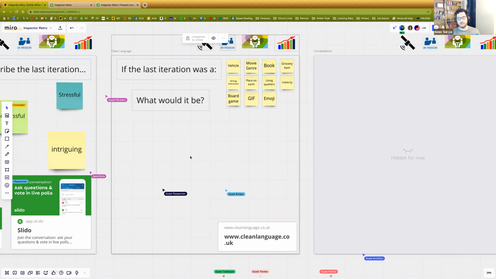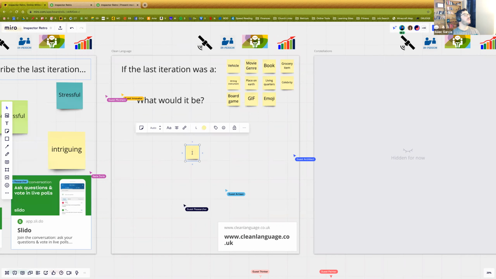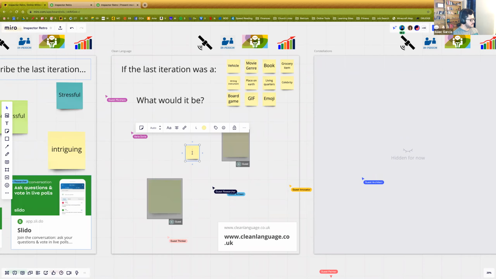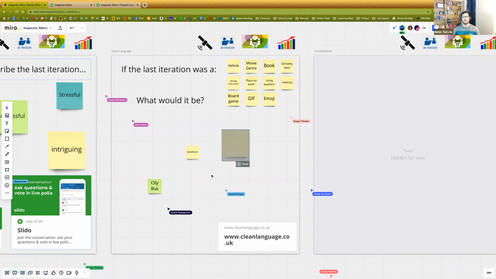Let me think about my last iteration. I'll participate in this with you. My last iteration was like a, I have to think about this. And there needs to be a little reason behind it. And what I love is you can even follow up and say, this is interesting, why would you say that? But ask them to create this metaphor picture. So mine was, I'm just going to say speedboat, right? You can make it more fun if you want them to do pictures.